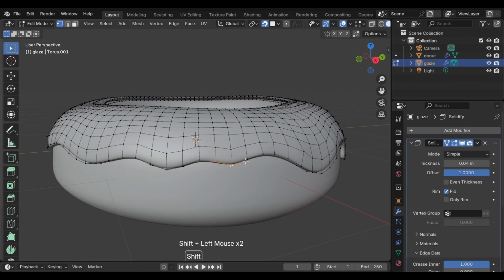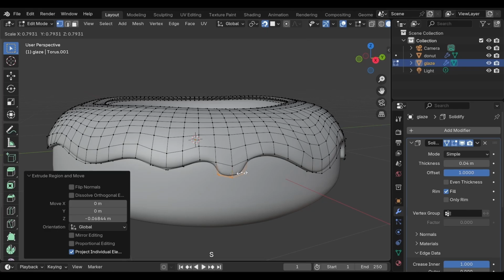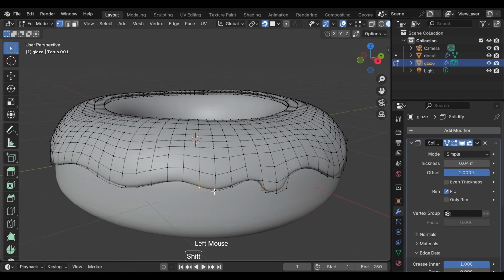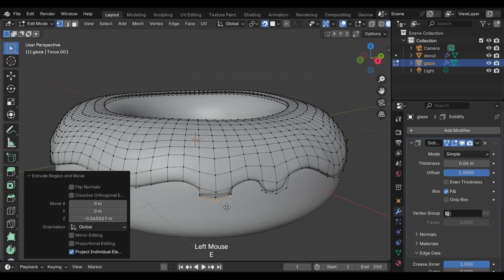I will select a new group of vertices nearby, then extrude downward. I will scale it down just a little. That small adjustment keeps everything smooth and organic. Select a group of neighboring vertices. Press E to extrude and pull them downward slowly.